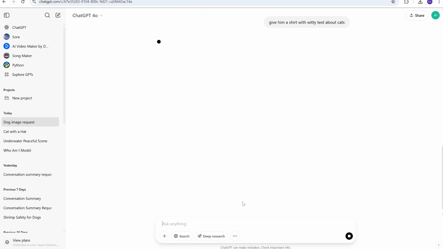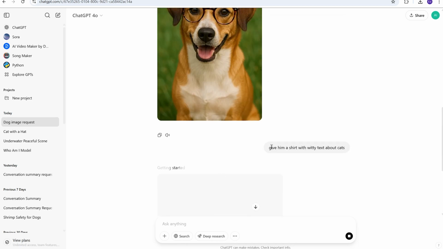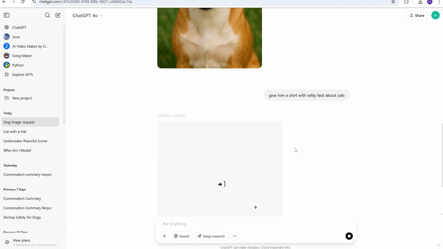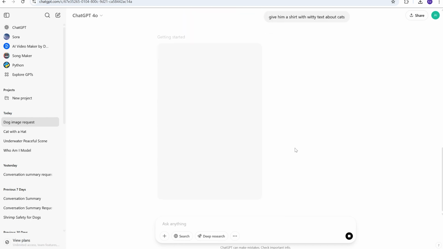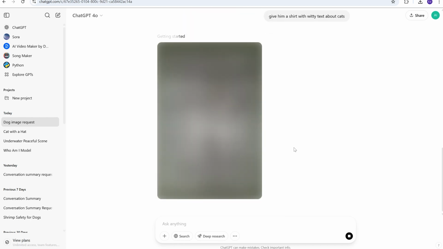So now I told it to give him a shirt with witty text about cats. It's going to put a shirt on the dog, and it should put text on the shirt about cats. Now, this is another strong point that I have to check mark for ChatGPT 4.0: its text capabilities. Flux does okay with text. Midjourney does all right. Ideogram probably is the best at text right now.